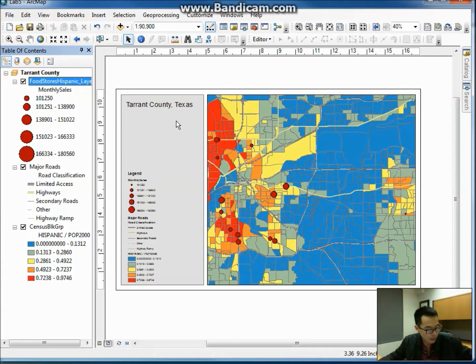And for this assignment, you need to answer a couple of questions, like where to expand your business. Just observe this map and find your answer.